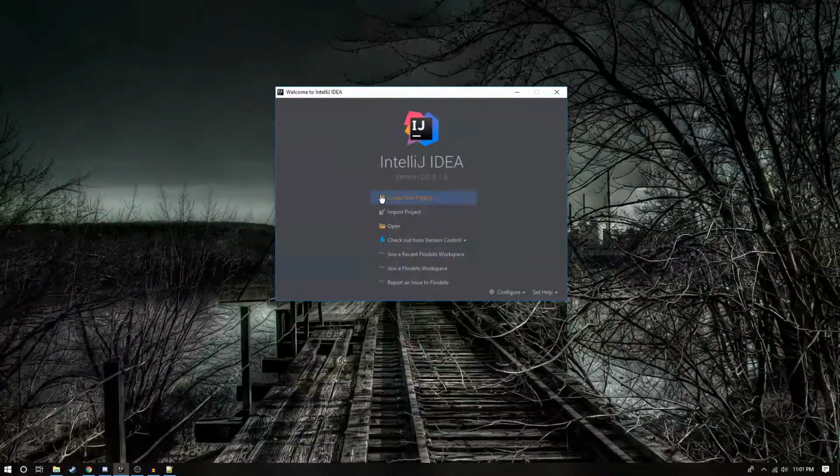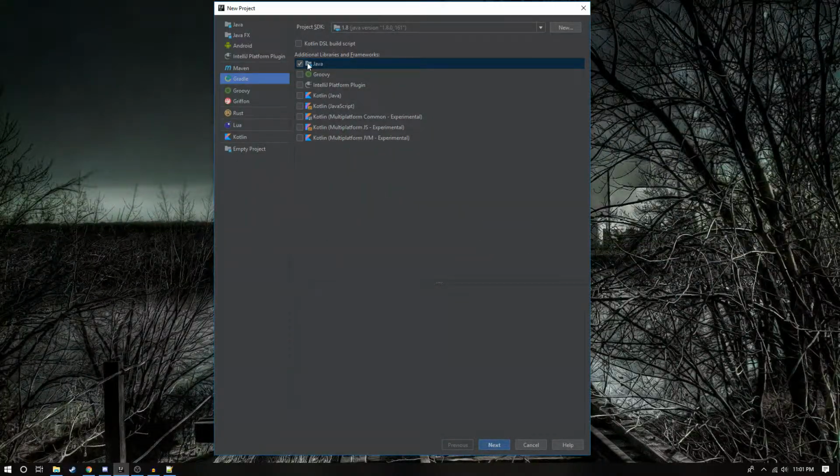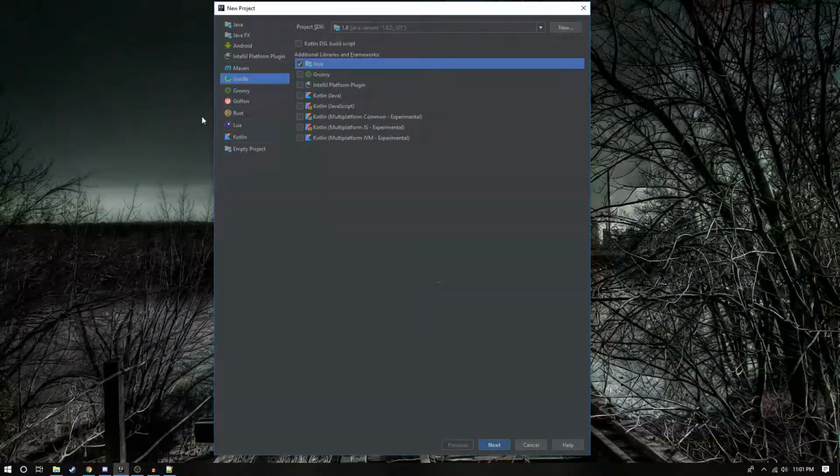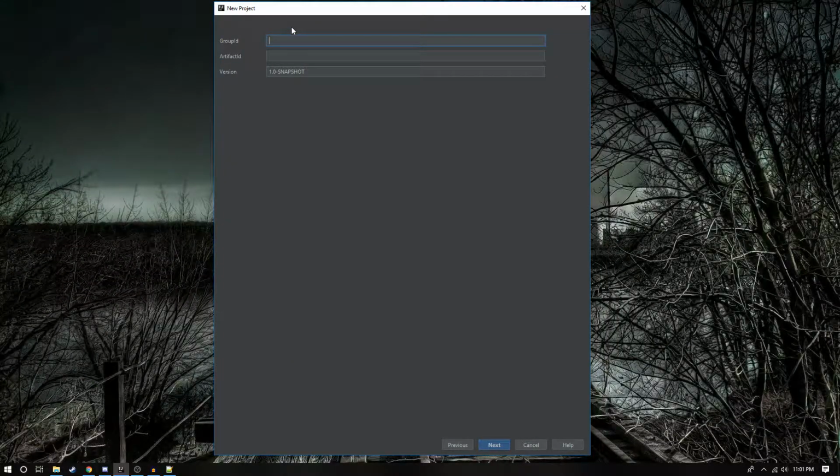I'm going to open IntelliJ, go to Create New Project, go to Gradle, Java, make sure this is selected. It should automatically select it, so you don't have to worry about it. Click Next. Group ID should be something like me.yourname. I'm going to do blue.paradox. That's a website that I own, paradox.blue. And then the artifact ID should be something like the name of your plugin. I'm just going to name this tutorial 1.